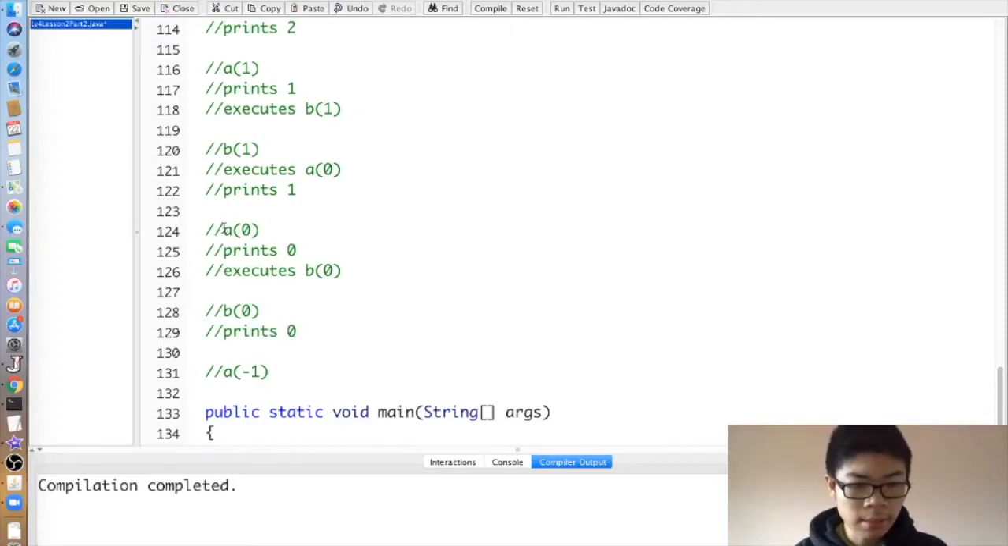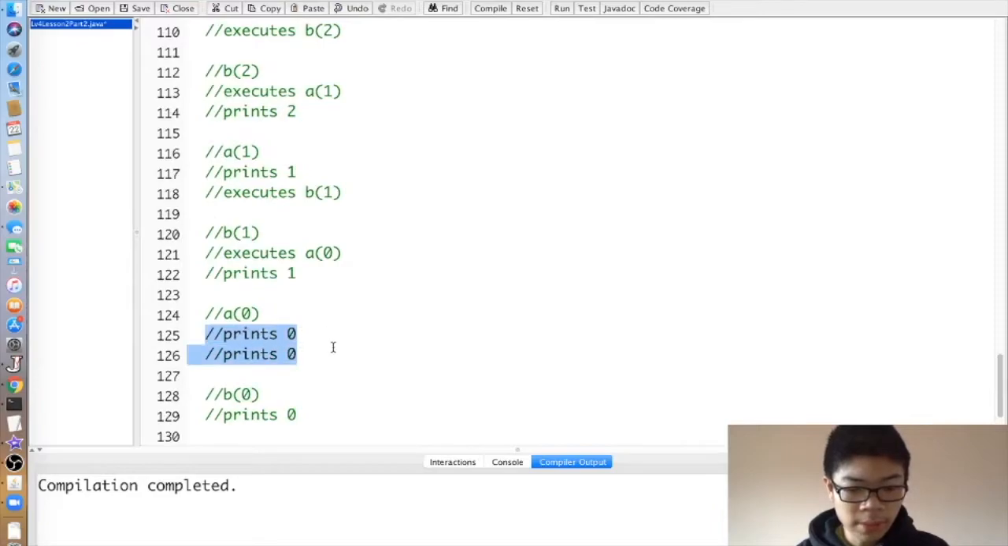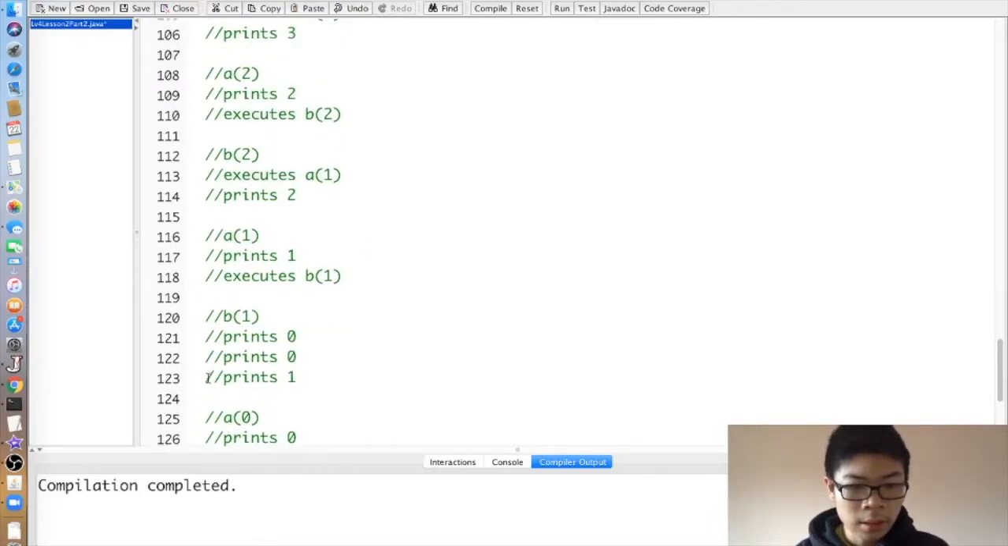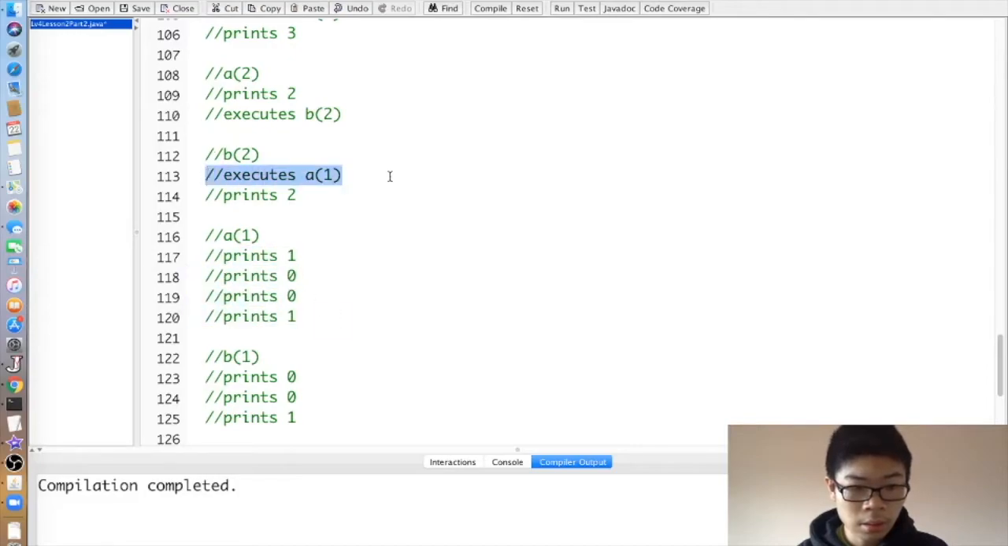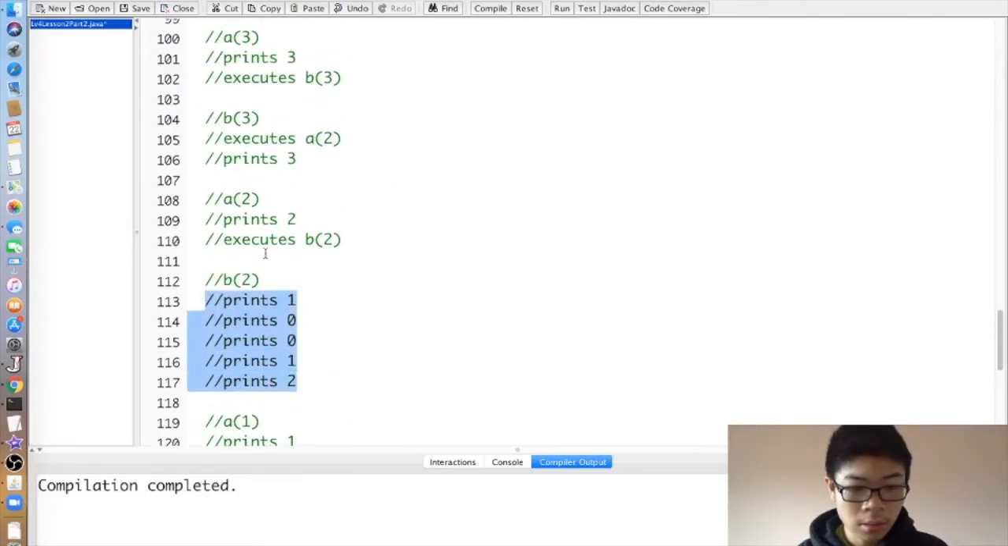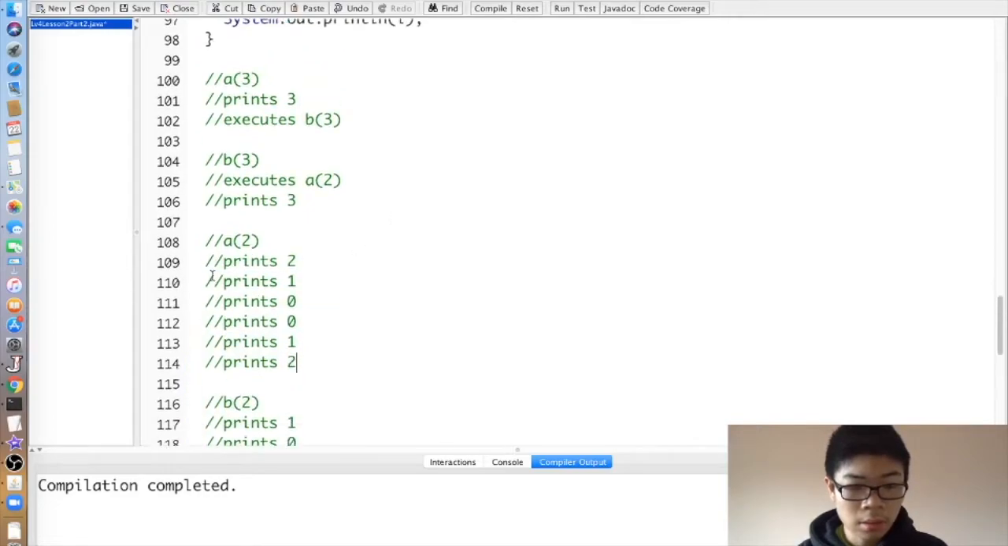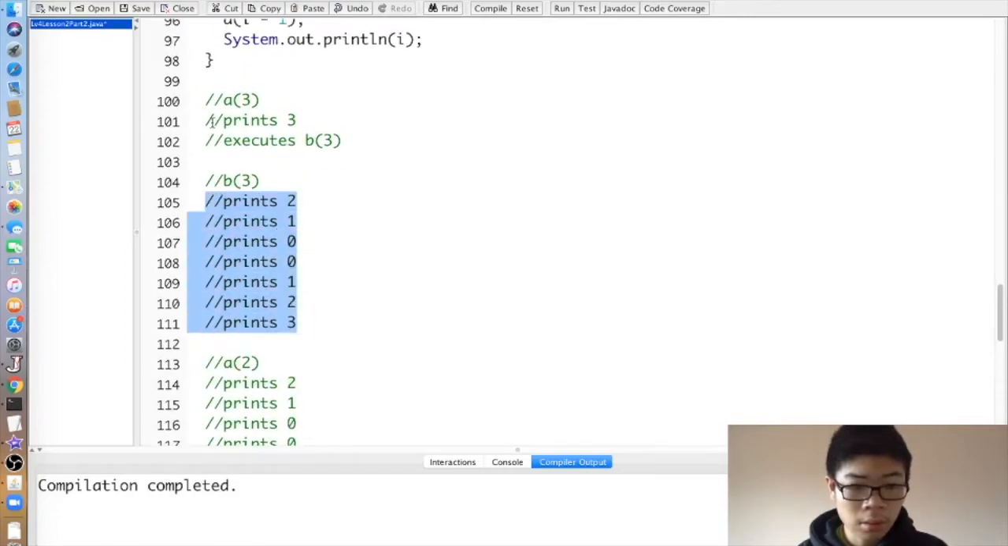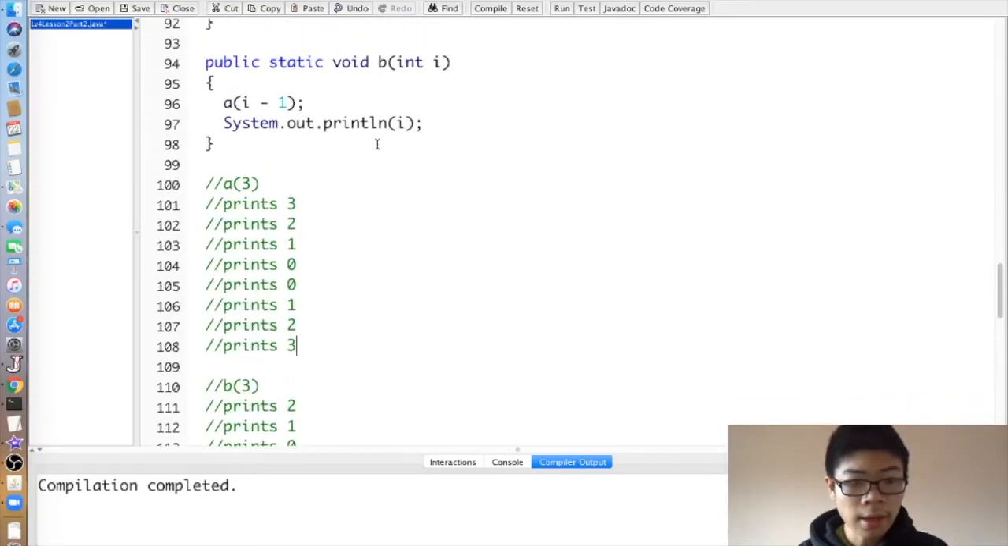Then, what does executing a of 0 do? Well, it prints 0 and then executes b of 0, and executing b of 0 is just printing 0. Then similarly, we can replace a of 0 in b of 1, and we can continue this. And then the output is 321000123, as shown below.